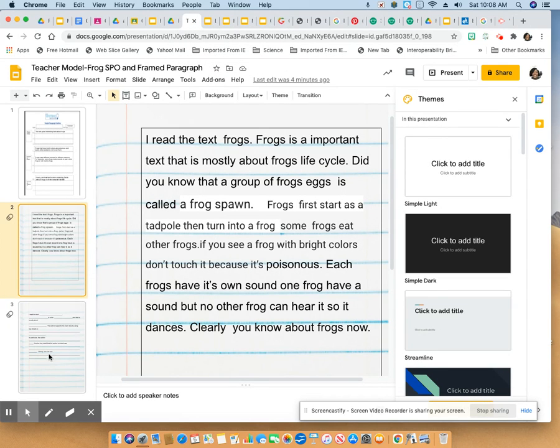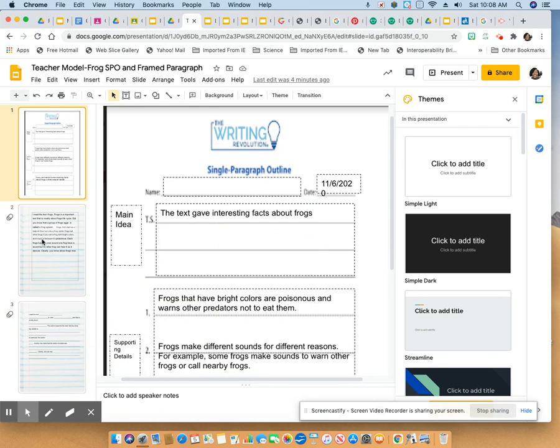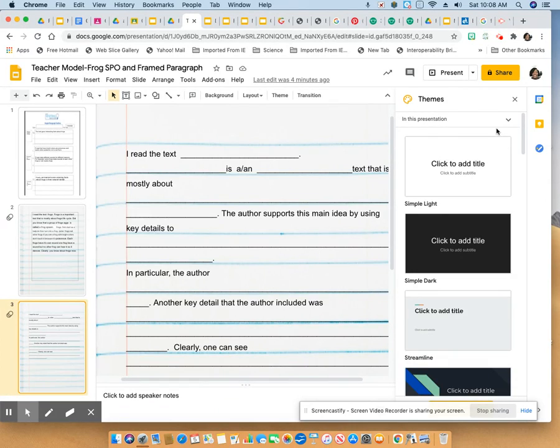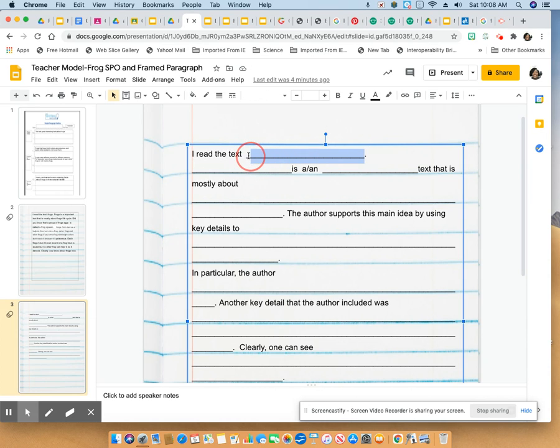All right. So I'm going to come over here now, and I'm going to write the framed paragraph based off of my SPO now. I read the text, Frogs. Frogs comes in here. So I'm going to underline that. You type right on it. So you're going to click on underline.